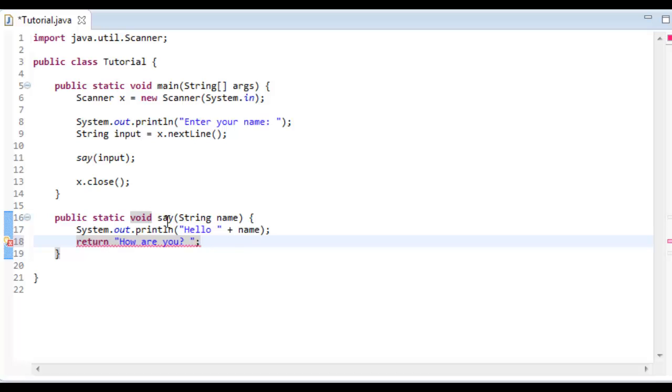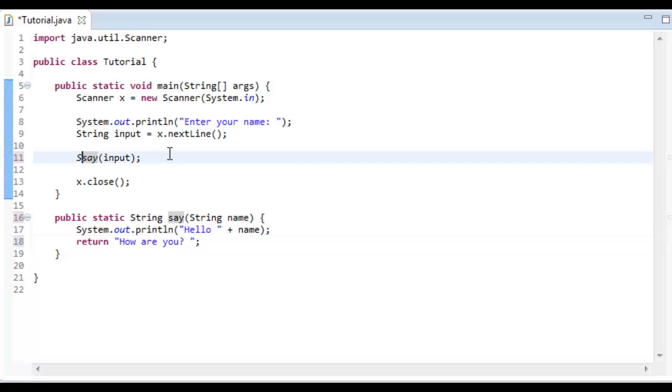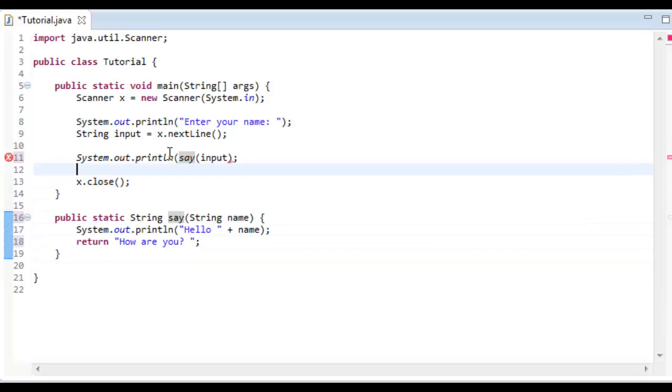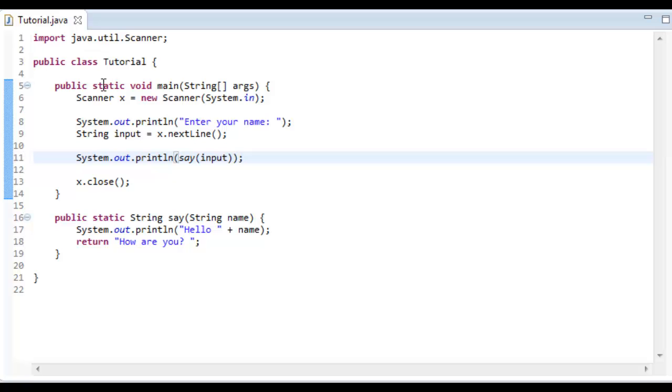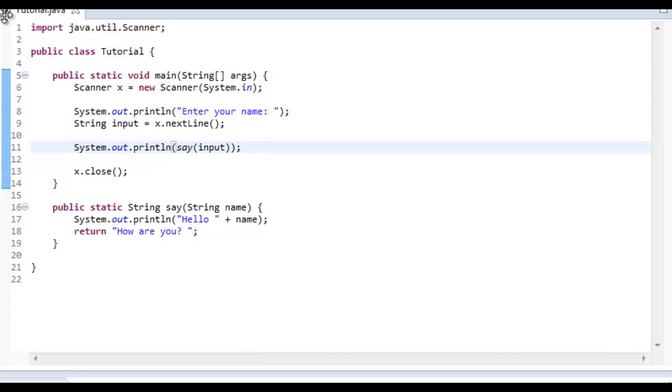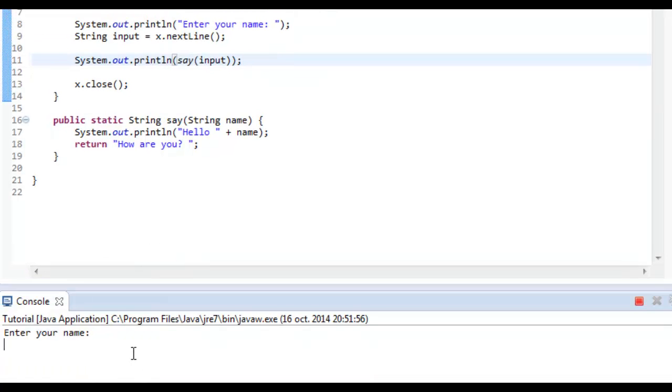Okay, but now it's going to error because I haven't actually given this a type. So I'm going to switch the type to string, because that's what we're returning. And now if I were to type this out in a system.out, okay, let's run this and enter your name, Juju. Hello, Juju. How are you?